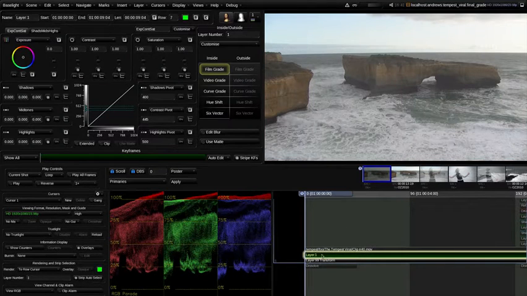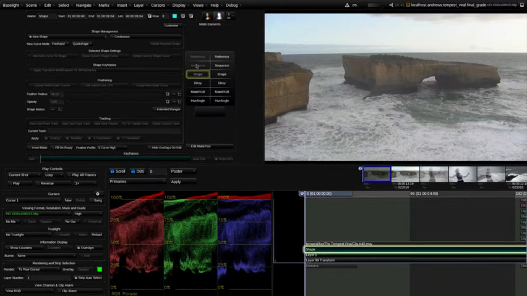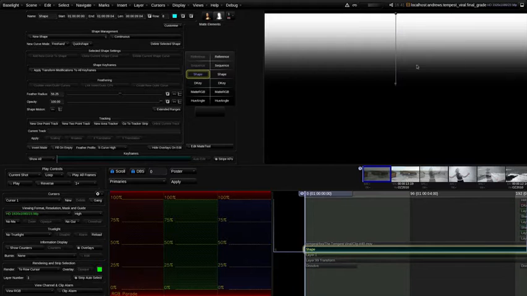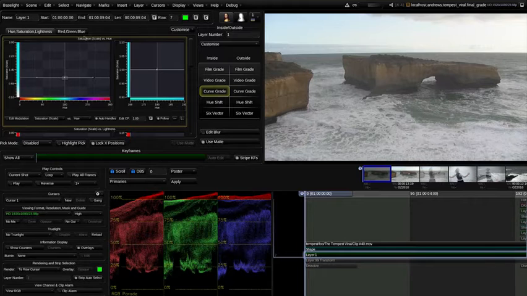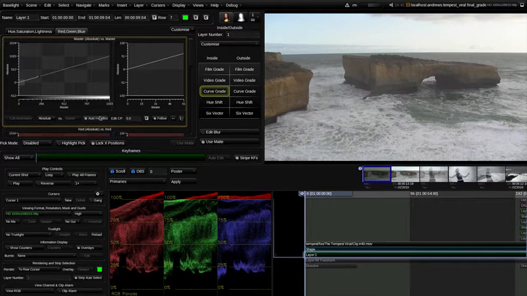So here's a shot that I want to make look more moody. I'm going to start by adding a grad at the top of the image and making the sky darker. I'm adding a curve grade and using the master curve to bring down the levels through the matte.